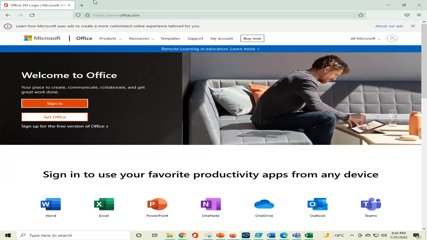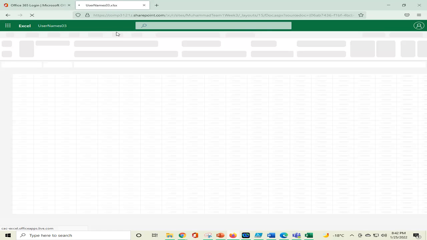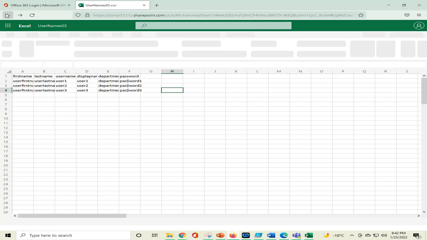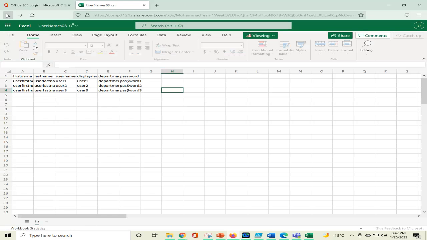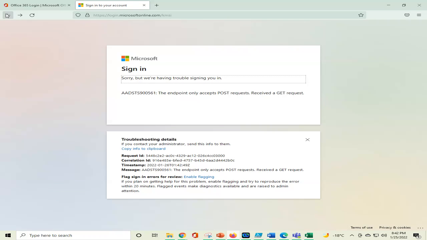Oh, the whole window is closed. Let me see if I can reopen. Reload selected tab. What it means? Reopen closed tab. Okay, here I wanted to go back, so I will be back to my website. Sorry, but we are having trouble signing in. Oh, okay, no problem. I will sign in because the tab was closed. So the security option is good that it does not go back once the tab is closed.